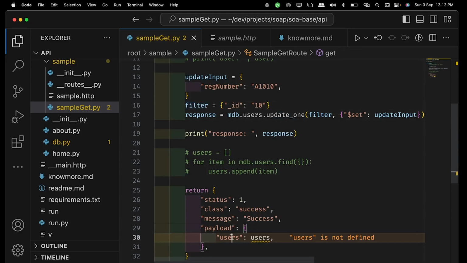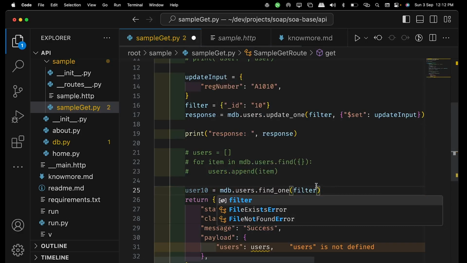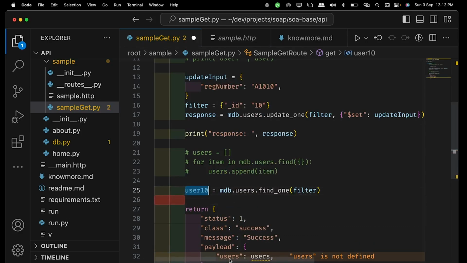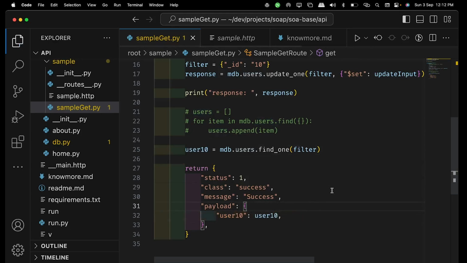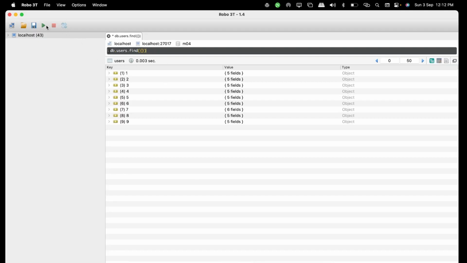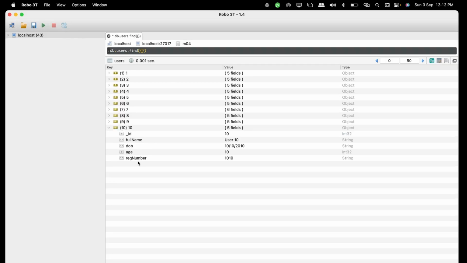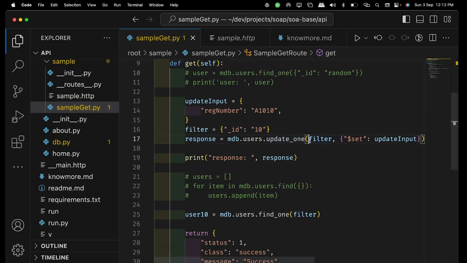So here we will return only the find one. Let me add user 10 equal to mdb.find one of filter. Shall we return user 10 alone for now, so that we can see whether the update results came or not? User 10. Now what will happen before updating? What is the data of 10? What is the registration number for data 10? Registration number 1010.